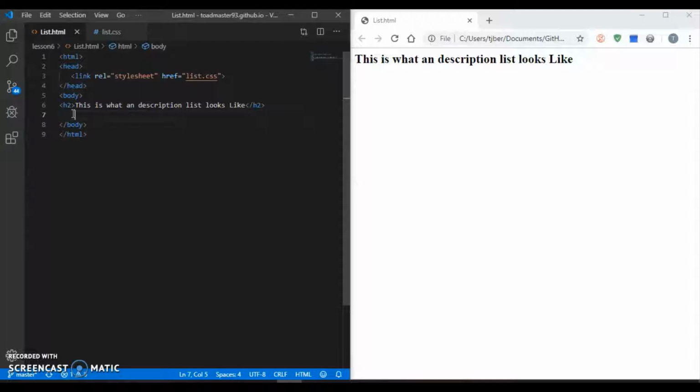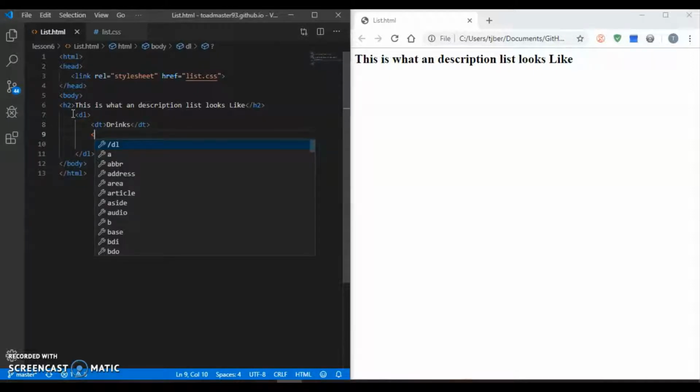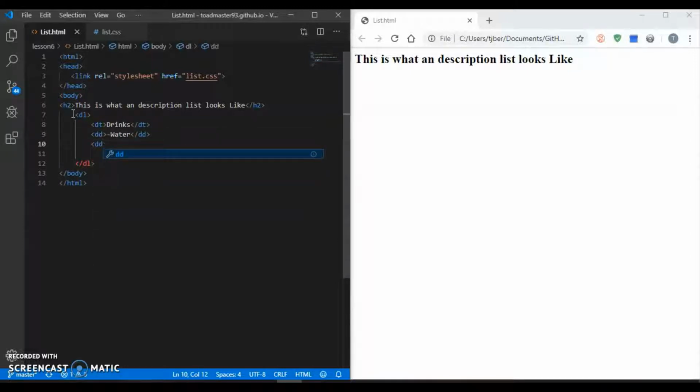To start this, we use the tag D and L. For the main term, we are going to use the tag D and T. And let's put this. And then for the list part of it, we do D and D. And so let's put a hyphen for this one. Let's go water. And let's do another one.